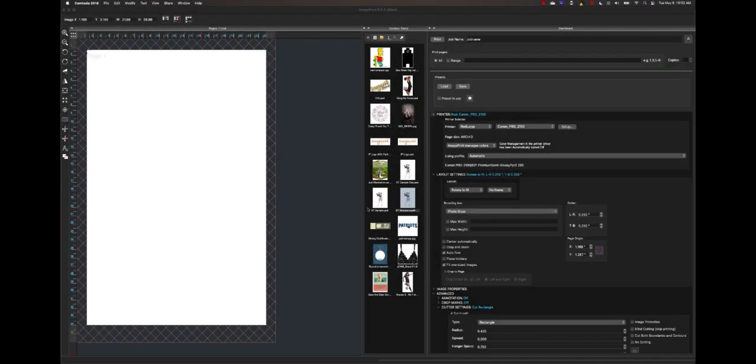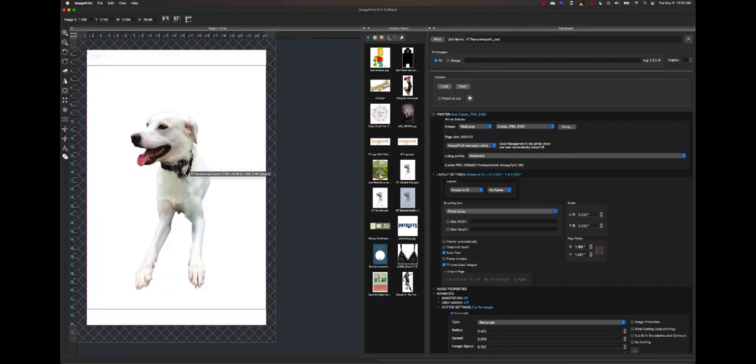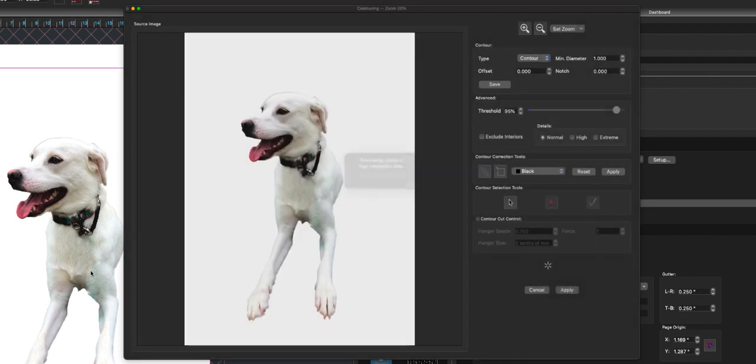All right, I'm in ImagePrint here, and I'm going to take a file and drop it on ImagePrint, and we can see our subject. And we need to put a contour around him. So I'm going to right mouse click and go to contouring. And then up at the contour type, I'm going to choose contour. This will trigger the algorithm to try to draw a contour.